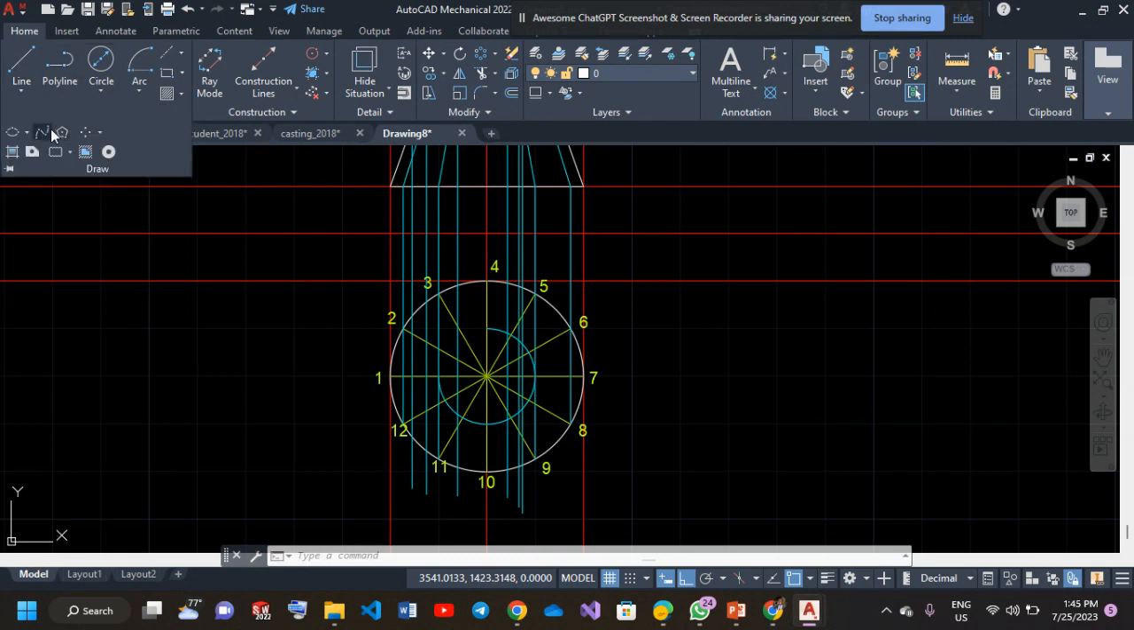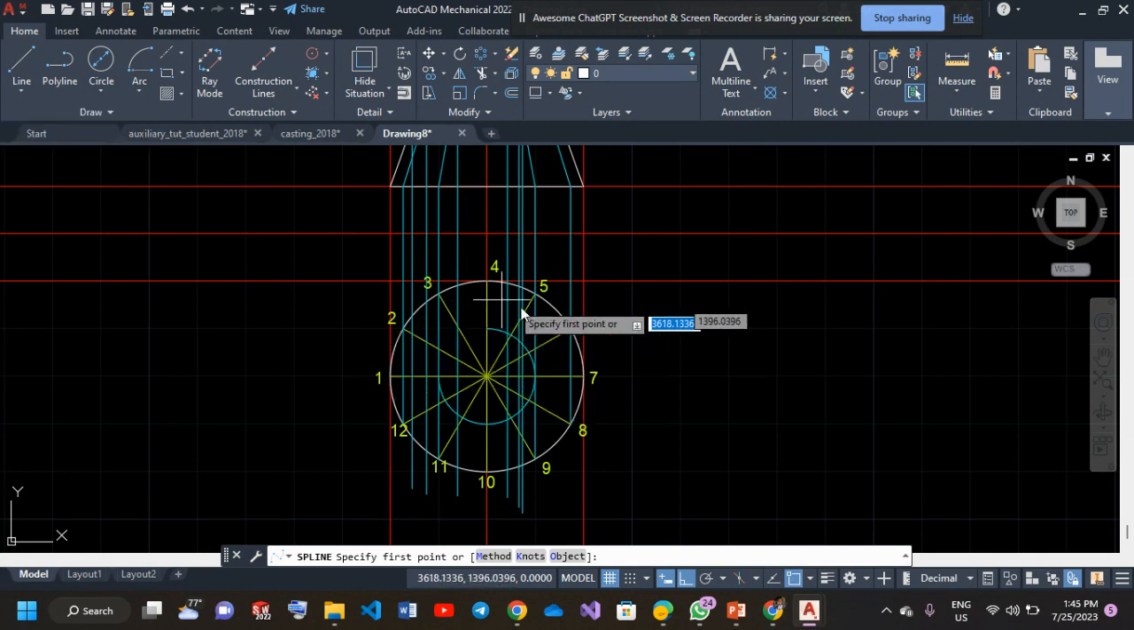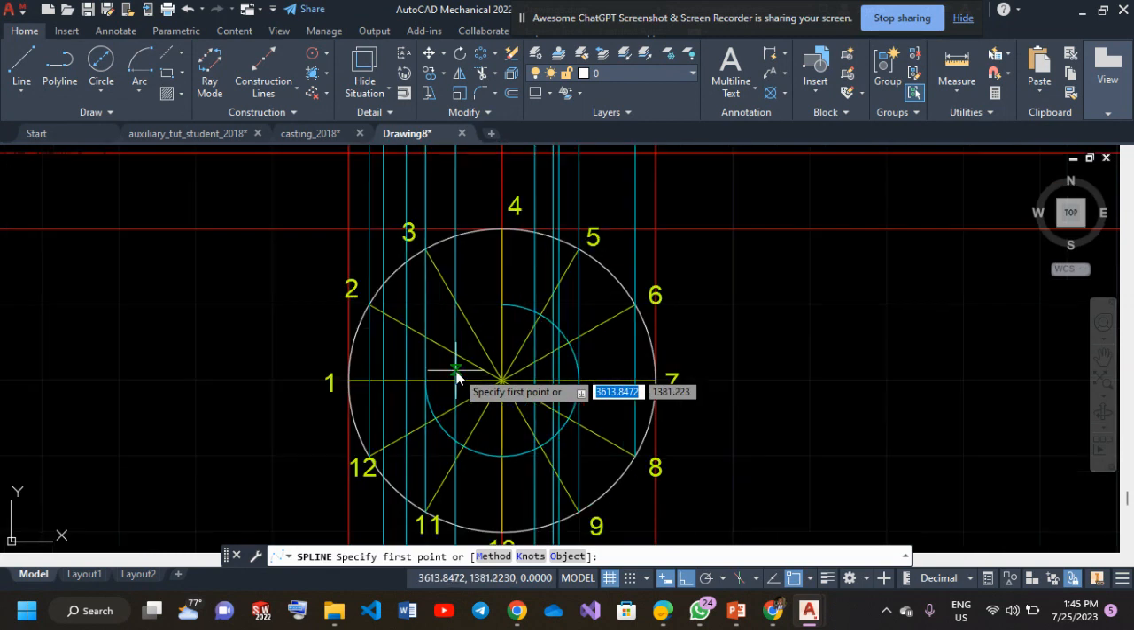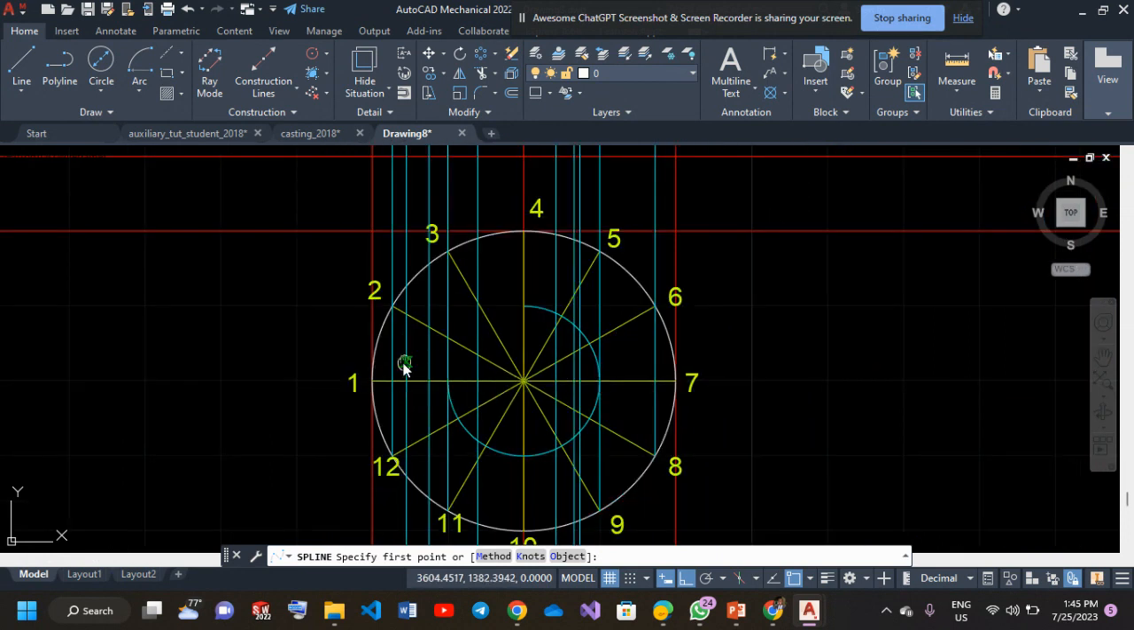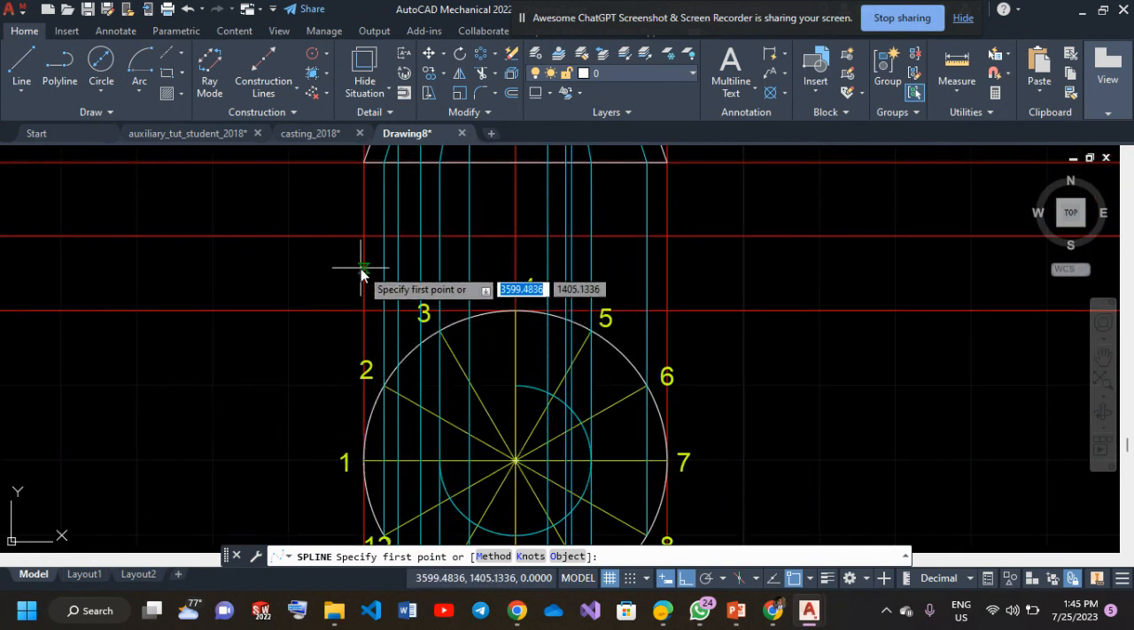Then select spline. Because the spline is what we are going to use to get the circle effect here. So like I explained, this will be the point for the one, because why? Because this is the one line traveling like this. Okay.